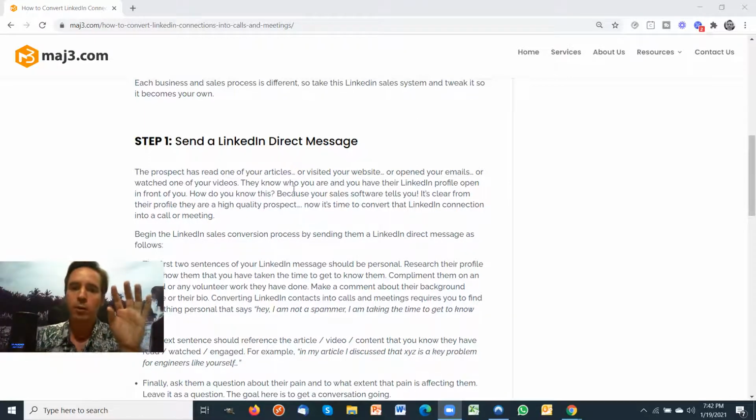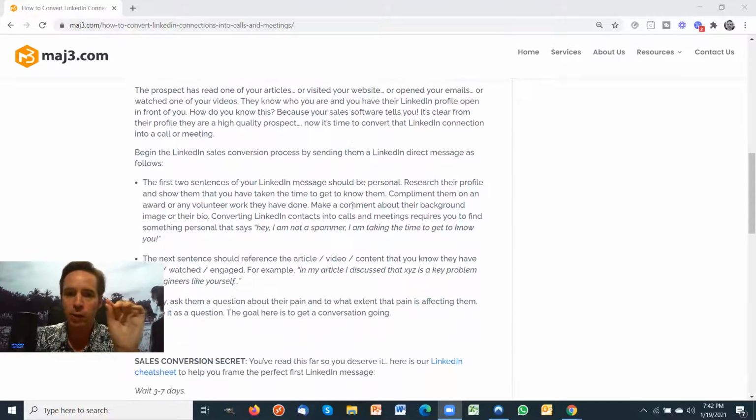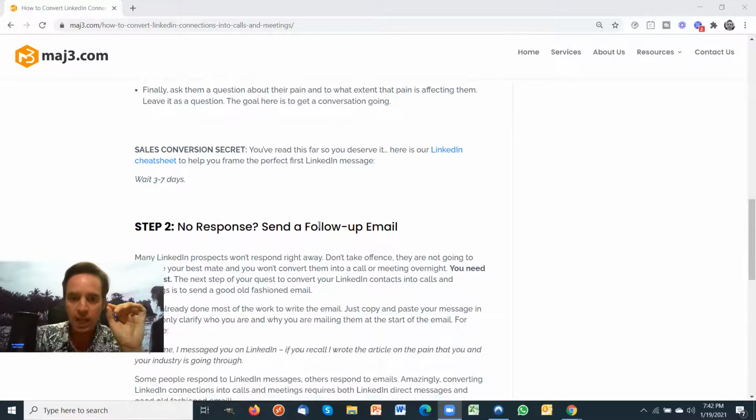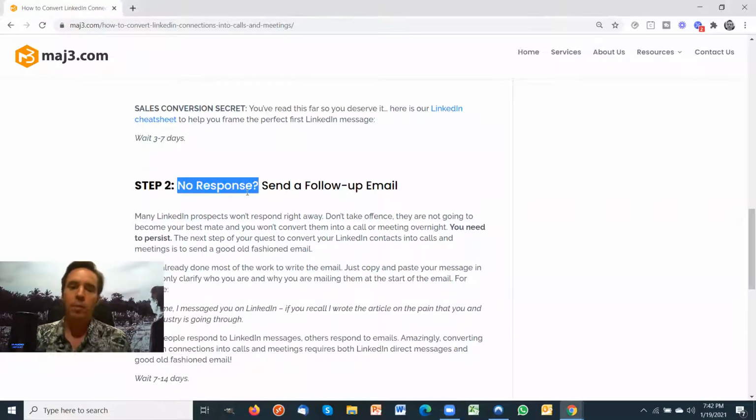But if you read through this article, you'll learn about step 1, how to send that first LinkedIn direct message. In fact, you'll have a little secret conversion cheat sheet, which you can click on as well. And that's going to give you some really good ideas on how to craft that very first LinkedIn direct message. Now, most of them are not going to respond. If you've been following the maj3.com lead nurturing process, you've got a much higher chance that they're going to respond. Even then, there's a good chance that your first LinkedIn message in step number 1 is going to result in nothing. They're not going to respond.